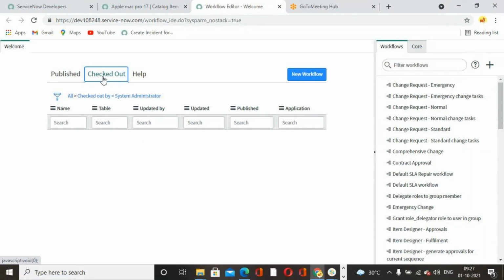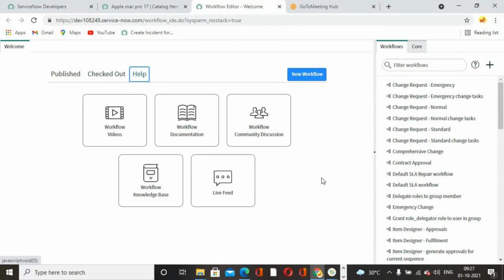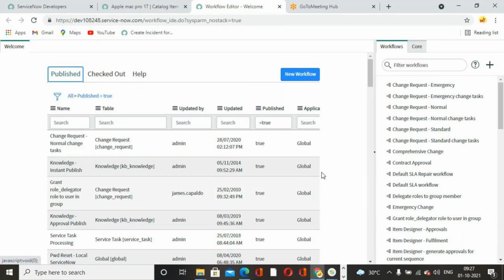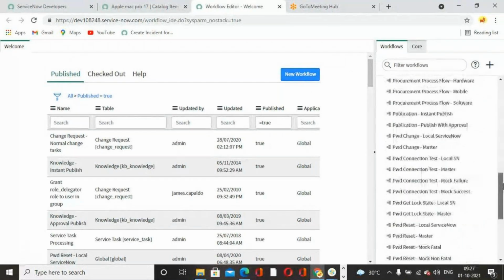Check out means, for example, if you are going to make some changes to an existing workflow, that workflow should be kept in the checked out state. And if you want to elaborate more on the workflow application, you can walk through the product documentation, community site, broadcasting, and workflow videos. Next is Workflows. The same workflows we can see over here, the workflows already available.